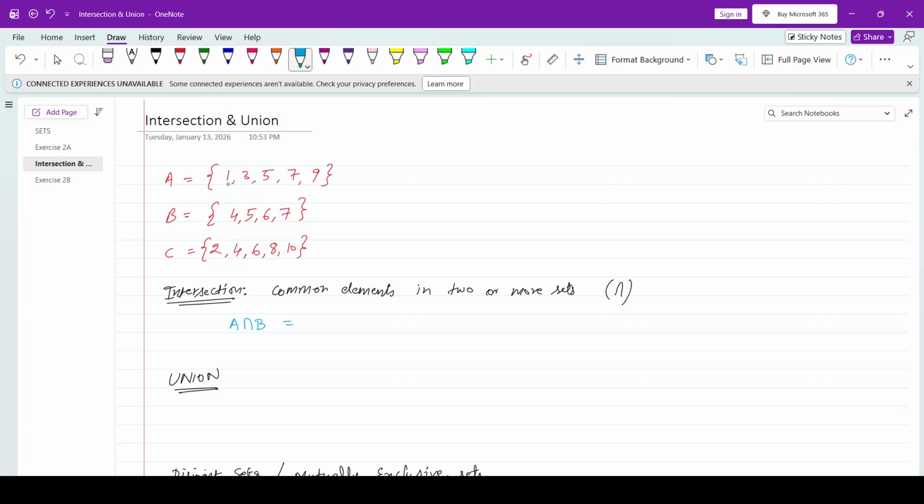So 1 is not present in B, 3 is not present in B, 5, yes, 5 is present in B, 7 is present in B, and 9 is not present. So A intersection B will be a set containing 5 and 7.